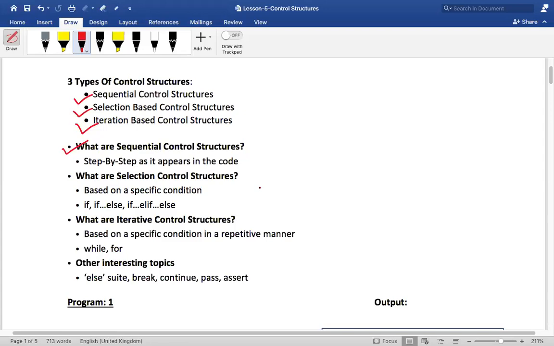So say for example, if I want to switch on the TV in my house, the first thing I'll do is check: is my wife watching TV?